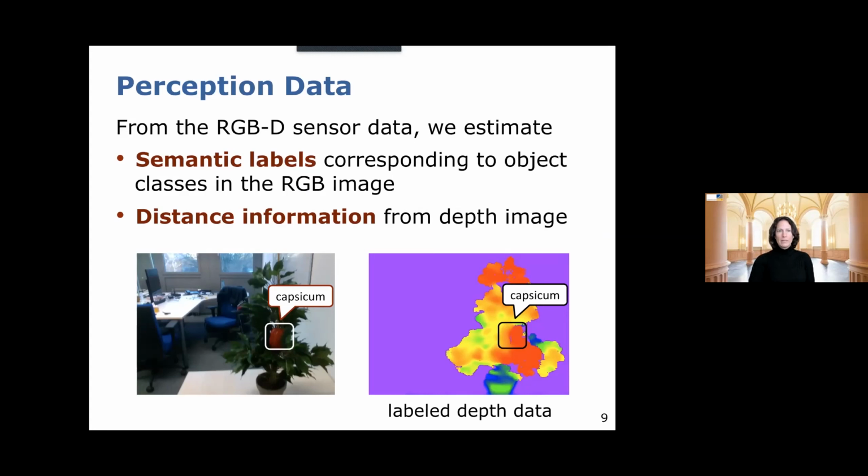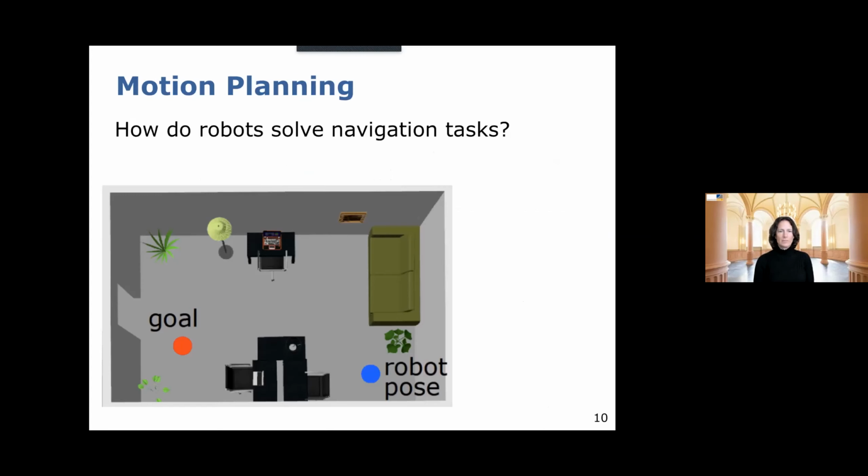So coming back to our original problem. We want to perform motion planning of the robot. How do robots solve navigation tasks? Here you see a bird's eye view of an environment, like a sofa, desk, lamp, a plant, and so on. And what we typically do in robotics is that we discretize the environment to calculate a path for the robot from its current position to the goal location.